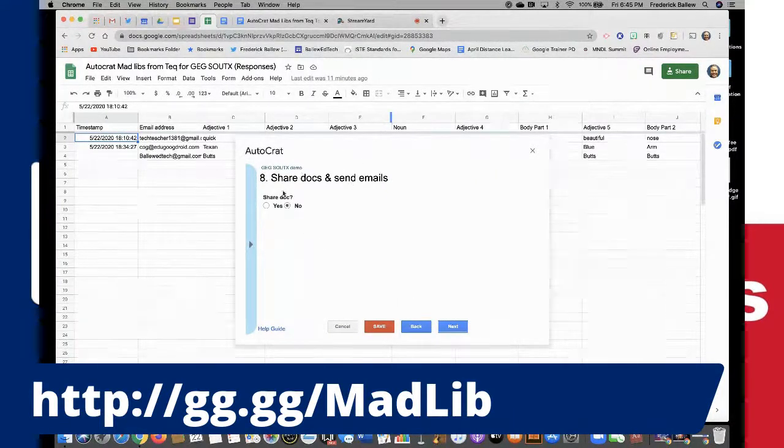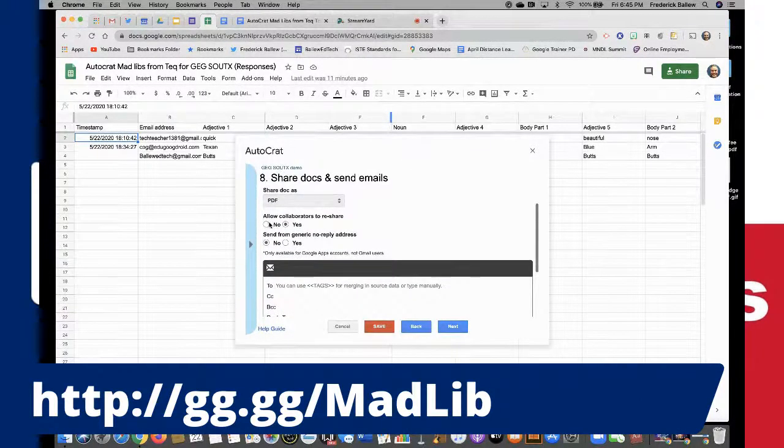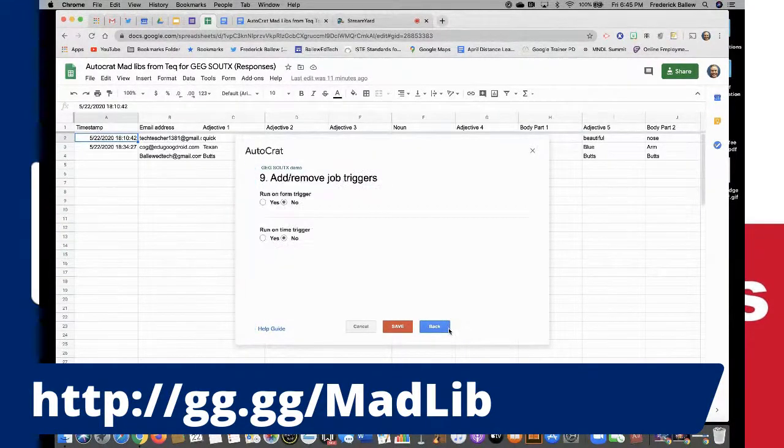Then share doc and send email. Yes, we do want to send it as an email. Share it as a PDF. Allow collaborators to reshare? No. Send from generic no reply email? Yes, because I don't want to hear back from you. So we would do this. You can use tags, and we're going to go with the email is right here, right? So what we're going to do is caret capital EMAIL space ADDRESS caret, and then type a message here. All right, let's go ahead with next.